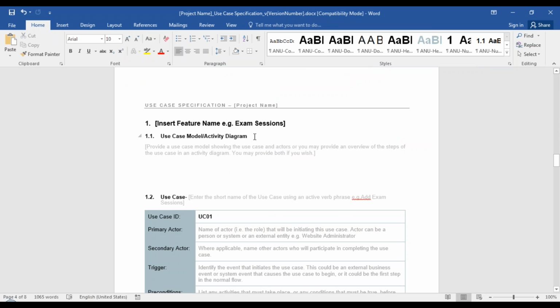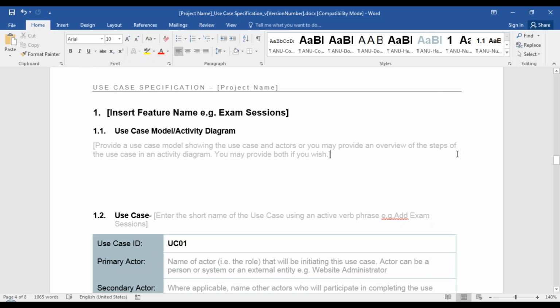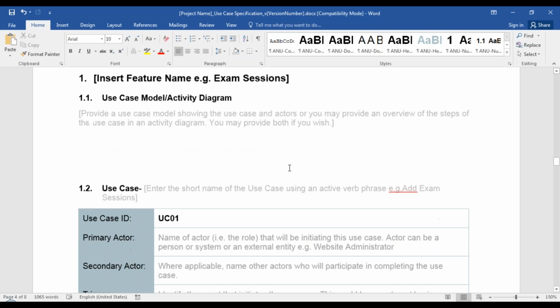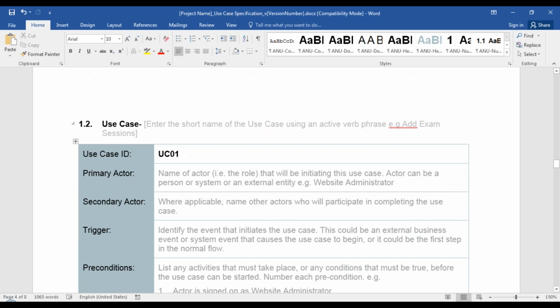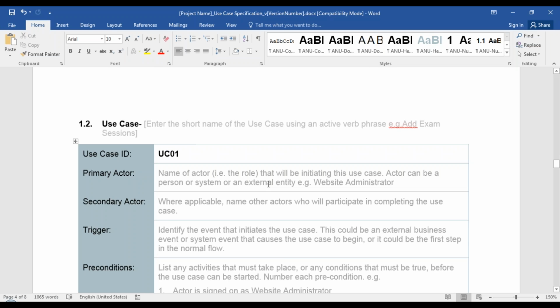Use case model or the activity diagram, you can have both defined. Provide a use case model showing the use case and actor, or you may provide an overview of the steps of the use case in an activity diagram. You may provide both if you wish. My suggestion is provide both. So here's the use case. Enter the name: you have to write it as use case scenario 1, creation of trading season. That's what you have to define here in the heading.